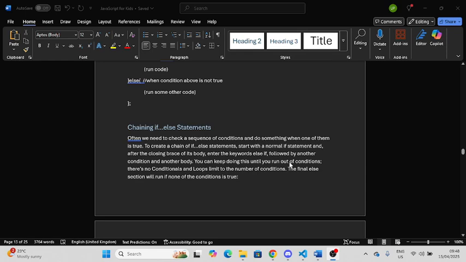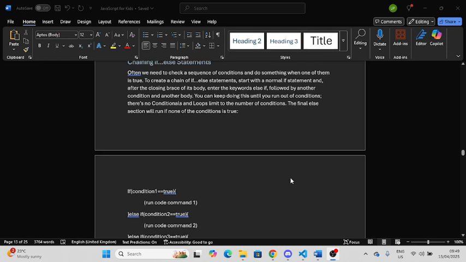Chaining if else statements: often we need to check a sequence of conditions to do something when one of them is true. A chain of if else statements starts with a normal if statement, and after the closing brace of its body come the keywords else if, followed by another condition and another body. You can keep doing this until you run out of conditions. There's no limit to the number of conditions. The final else section will run if none of the conditions are true.